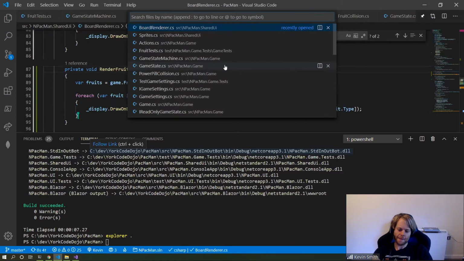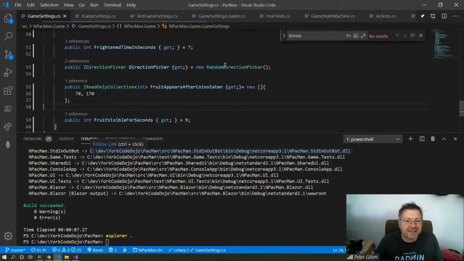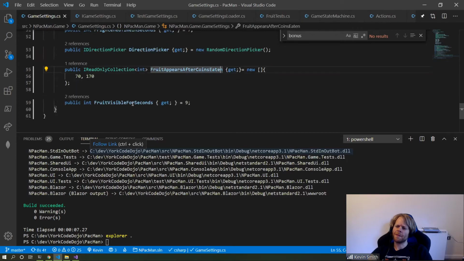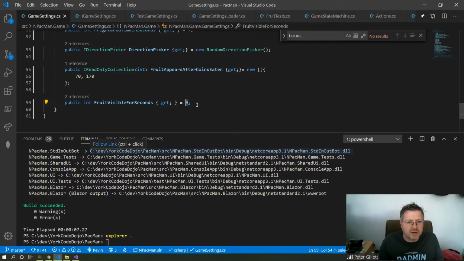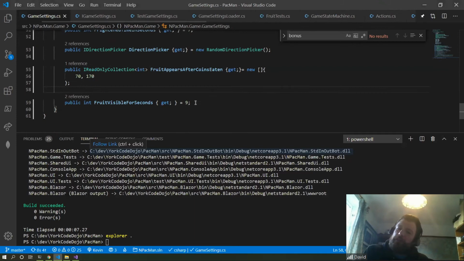Okay. No, I haven't. Don't run that again. I changed the wrong one. Game settings. Visible for fruit for 9 seconds, according to this. Didn't feel like 9 seconds. Oh, let's add sprite. Okay, that's fixed the rendering issue. Are we just showing it for 9 ticks and not 9 seconds?